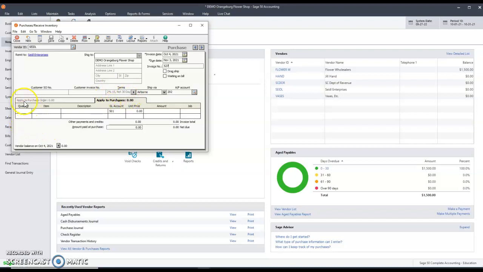Okay. Again, we have no purchase orders for this company, and so that's grayed out. Apply to purchases. We're just going to go straight to description and put flowers. 501 is good. Unit price I don't need. The total amount is $700. And there is no job, no sales tax. Everything is good. Okay, and so we're going to say save and close.